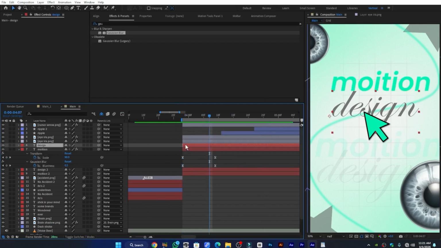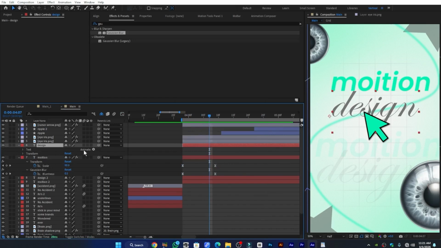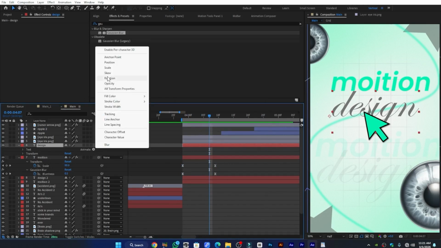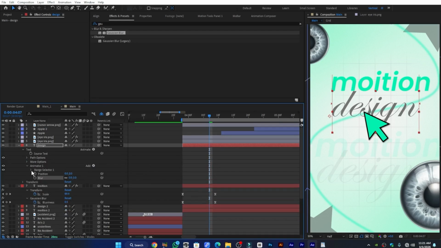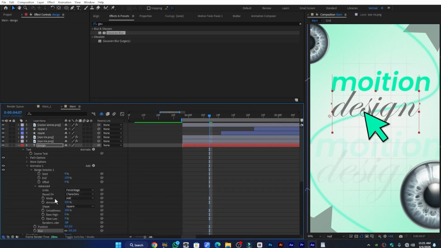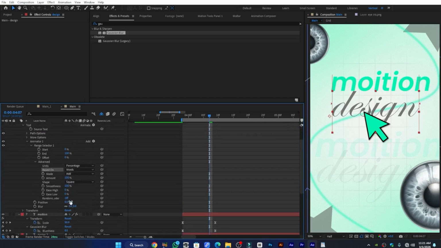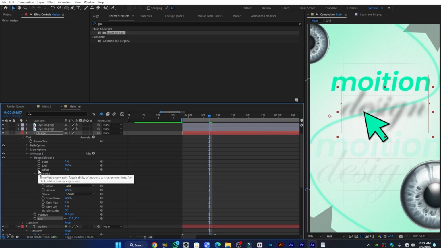Next again select the design text layer, expand its property, go inside, click animate in and first select the position. Again click add and from here select the blur. Simply expand range selector 1, go inside advanced, from here select based on to words. And also set the position X value 80. Set the blurriness around maybe 35 is good. Okay, here keyframe the offset, move this keyframe at the beginning and again set the offset value 100.